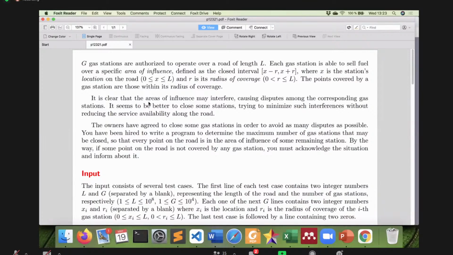It's clear that the areas of influence may interfere, causing disputes among the corresponding gas stations. Maybe there are overlapping cases, where the area of influence overlaps between the previous gas station and the next gas station. It seems better to close some stations, trying to minimize such interference without reducing the service availability along the route. The owners have agreed to close some gas stations in order to avoid as many disputes as possible. So you have been hired to write a program to determine the maximum number of gas stations.